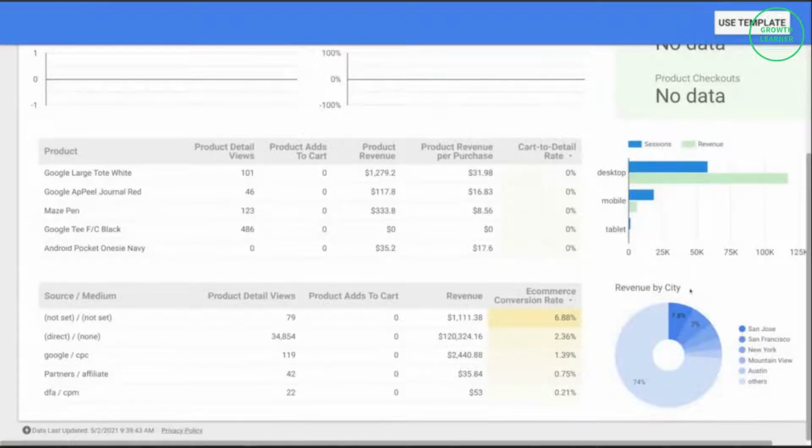And then for this last chart here, it shows us the revenue by city. Okay, this one has the title, and then it gives us the top five cities, and then it groups all the others into one big category. So we see that all the others constitutes 74% of the revenue. That's not really useful to anybody.